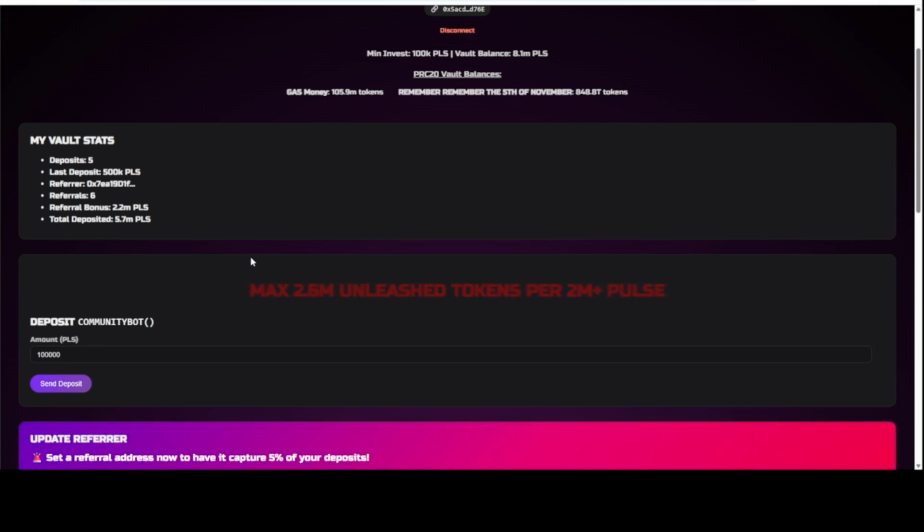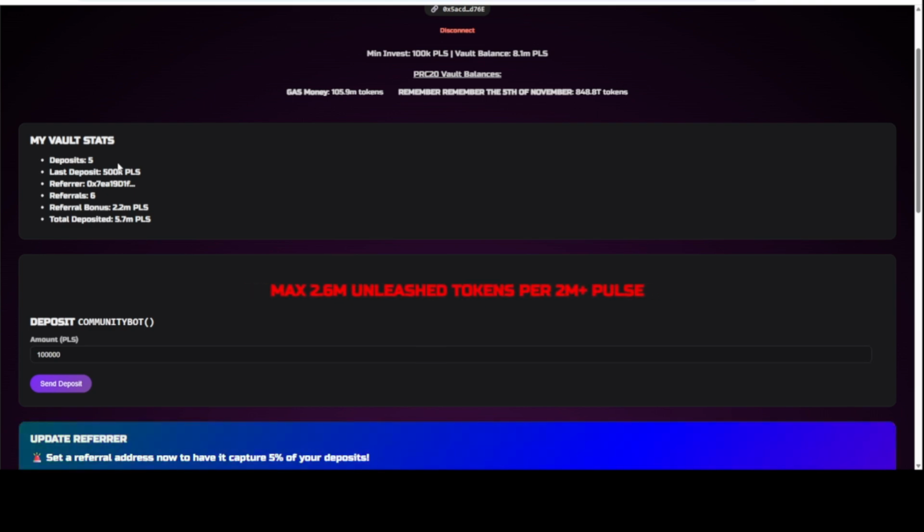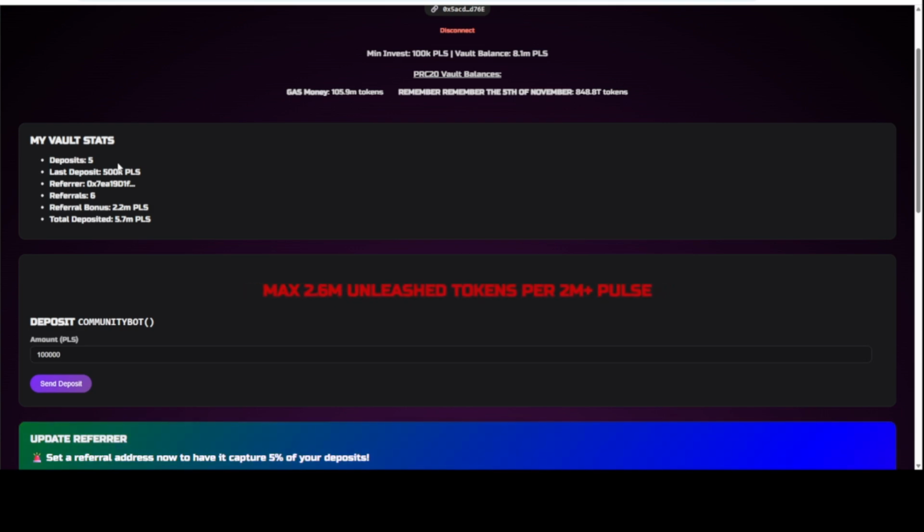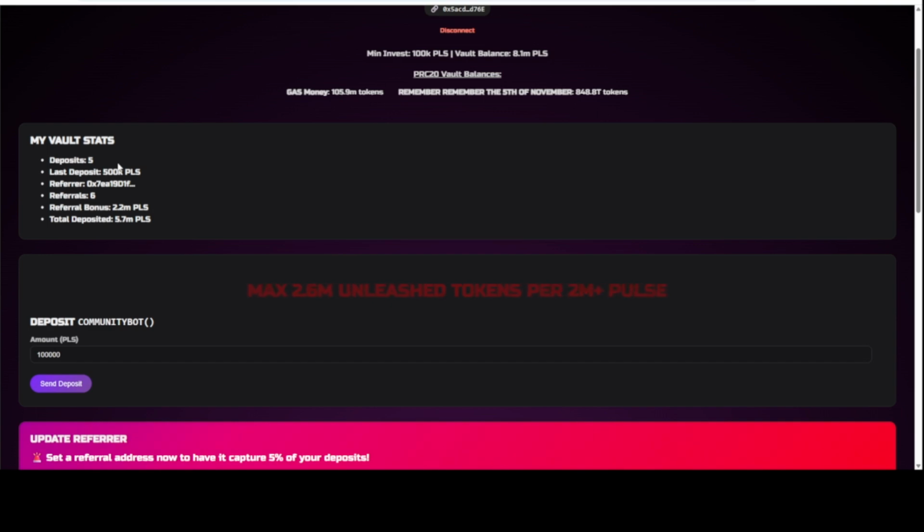All right. I went on my last deposit with 500K Pulse. I only minted 80 unleashed tokens. So the mistake people are making is going in with the 100K minimum, 200, 250K. My mistake was the 500K, even a million. You want to do 2 million dead on, and that'll get you the 2.6 million unleashed tokens, which is not a tradable token. It has no chart. It simply is going to earn you yield, right?